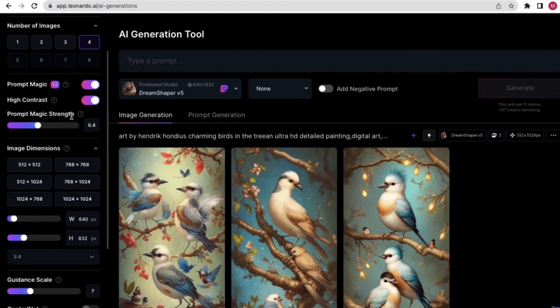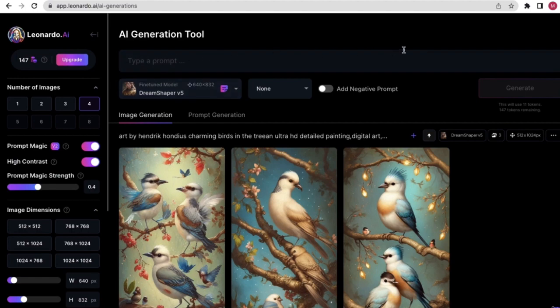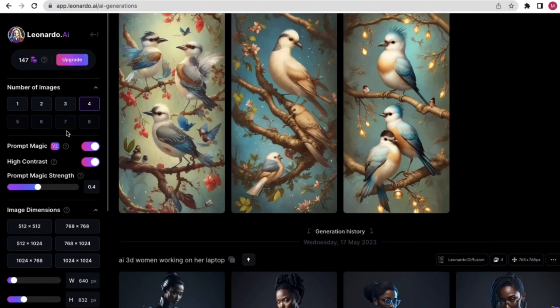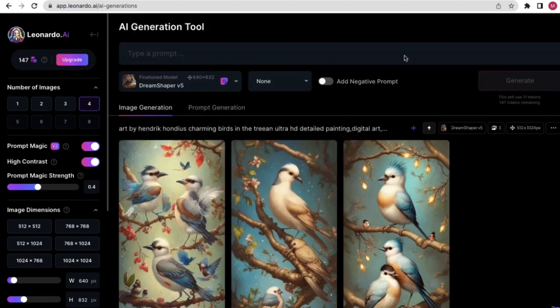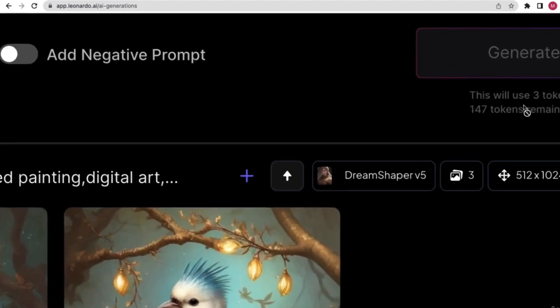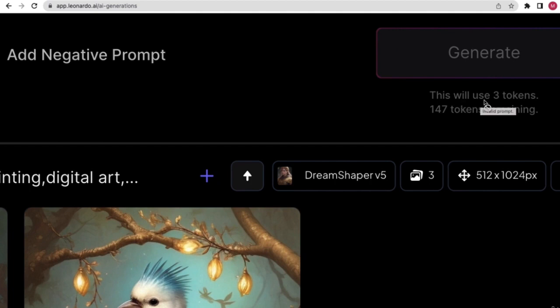Now everything will go, and you will get one complete big box to type a prompt. And here you will see the number of images you want to create. One more thing I wanted to tell you is that this will use 3 tokens. As I have told you, currently when I am recording this lecture, Leonardo AI is giving 150 tokens for free. You can easily think like this: 1 token equals 1 image.